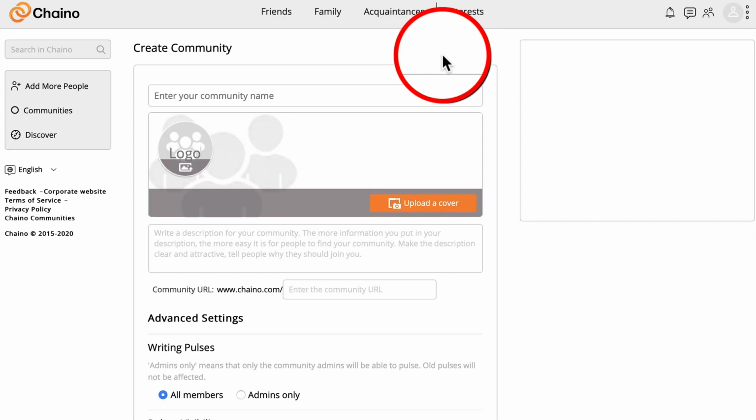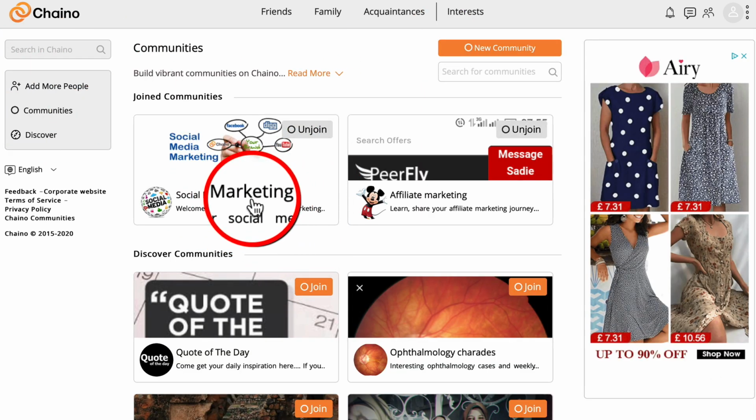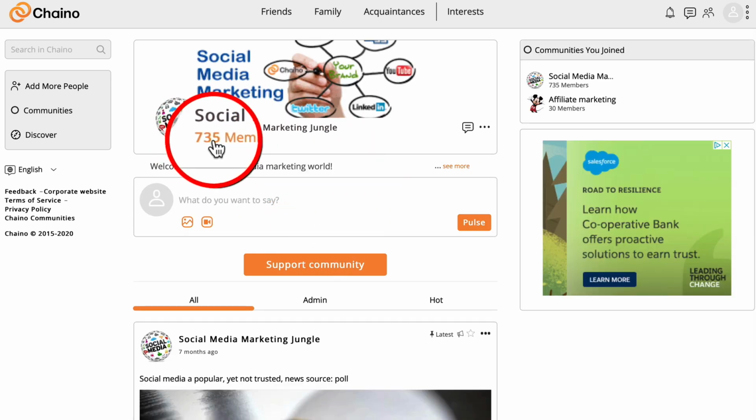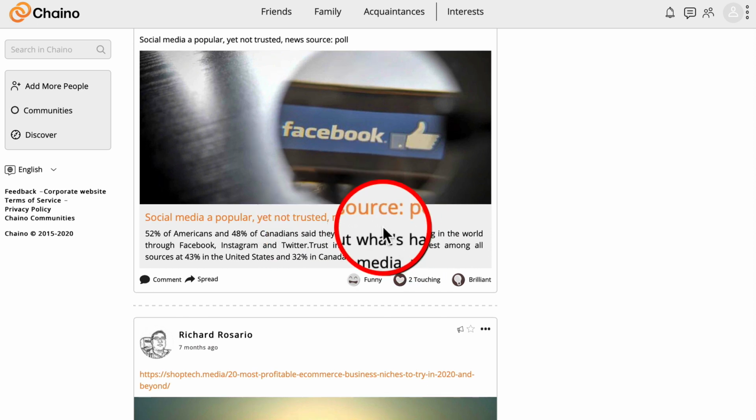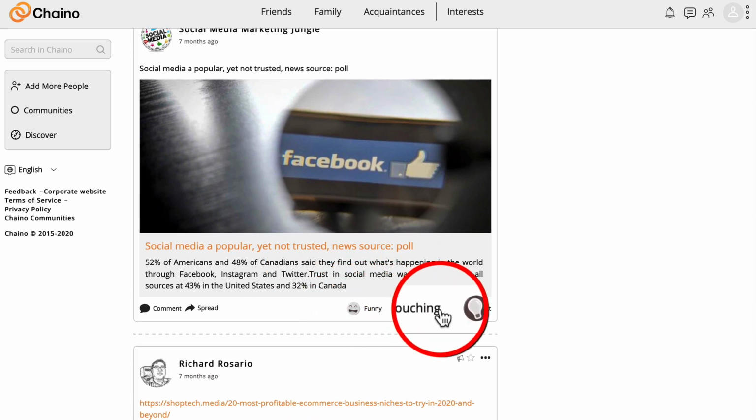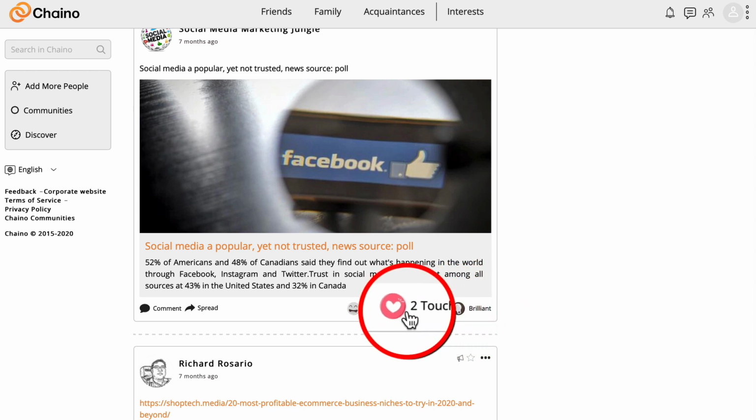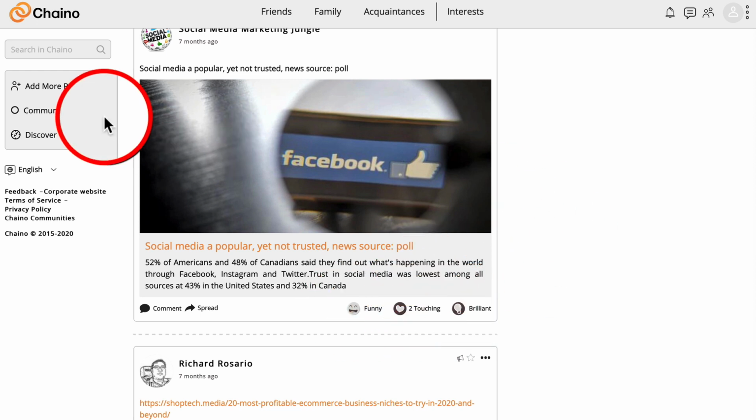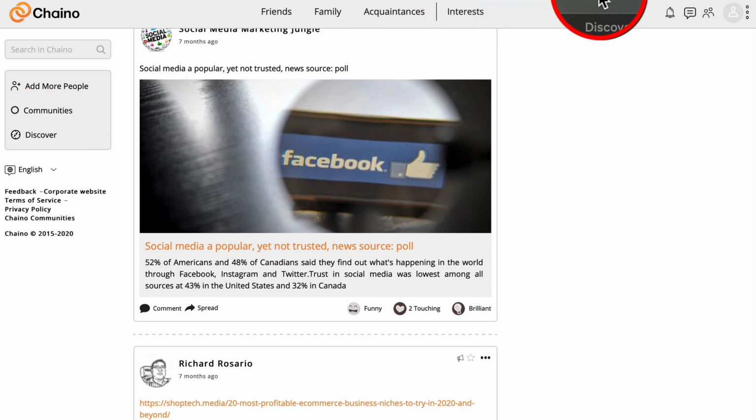Okay, one more thing which is going to benefit you. So if we go back to communities for a second, if we click on one that I'm a member of, this has got 700 members. If we go down here, we can see that we have these little icons. So we can say it's funny, touching, brilliant. So if someone clicks that, if they say it's touching or brilliant or funny, if we go over here to discover, let me show you something.